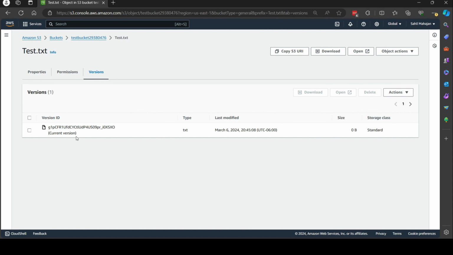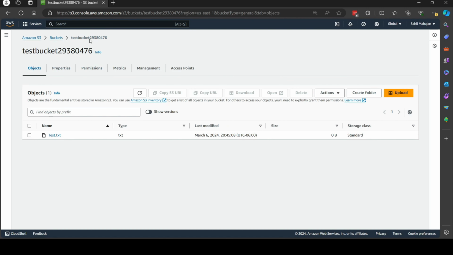Now you can see every version will have a version ID, and another good thing is that it will always tell you which is the current version that is available. You get other details like what's the type, when was it last modified, the size, and of course the storage class. As you can see, this file was last modified on March 6th, 2024 at 20:48:08.